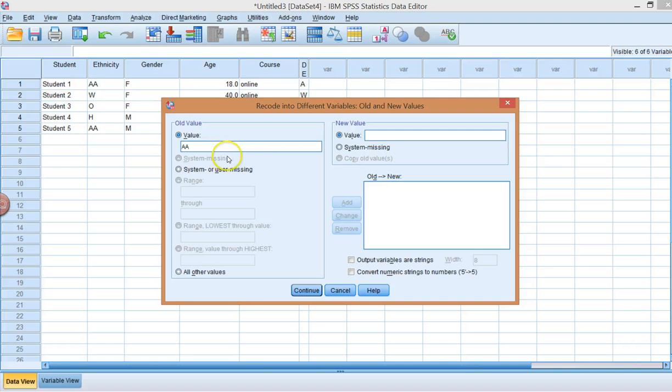Well, the old value was AA, the new value will be 1, and then I hit add. The old value was H, the new value will be 2. The old value was O, the new value is 3. And finally the old value is W, the new value is 4.